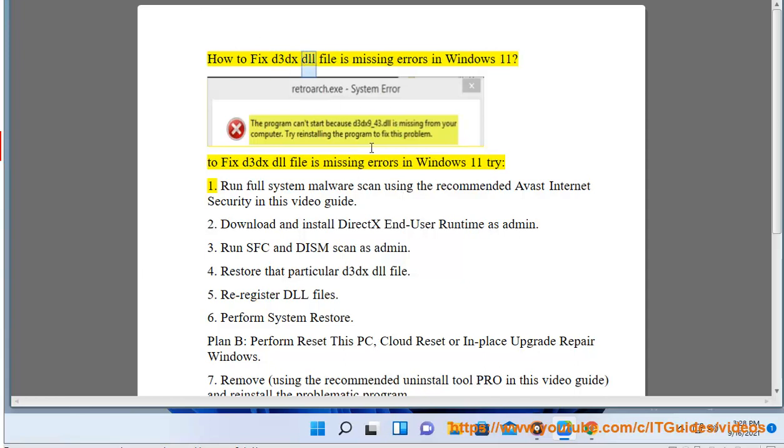How to fix d3dx DLL file is missing errors in Windows 11. To fix d3dx DLL file is missing errors in Windows 11, try 1. Run full system malware scan using the recommended Avast Internet Security in this video guide. 2. Download and install d3dx end user runtime as admin.